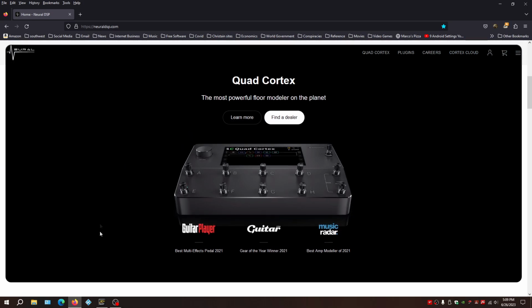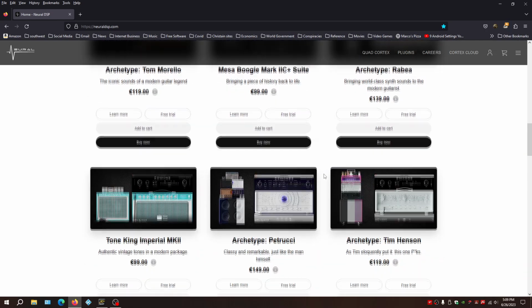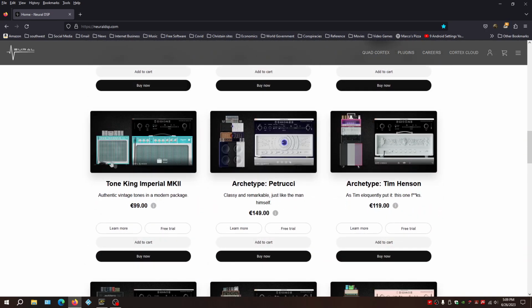We're going to scroll down, and we have our Quad Cortex here, and this does what the Tonex does. So if you're doing a profile on the Quad Cortex, guess what? Now you can do profiles on the Tonex. This was, I think at one point, $3,200 to $3,600 on these online music sites. Since the Tonex has come out, this thing has plummeted to $1,200. And so what we have here are these Archetype plugins. The cool thing about these is that they'll work inside your DAW, but they also have standalone versions.